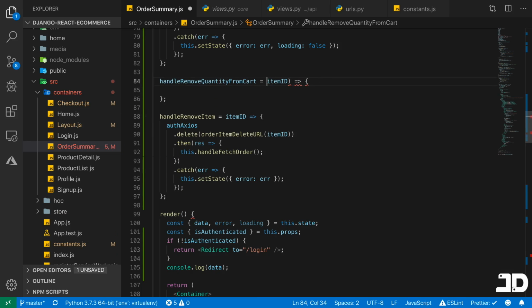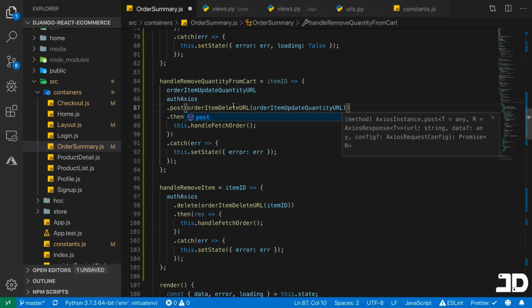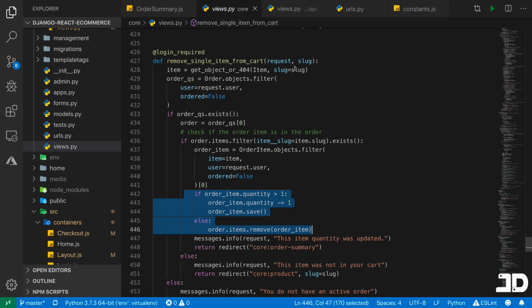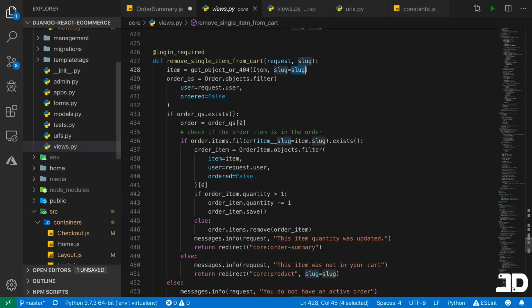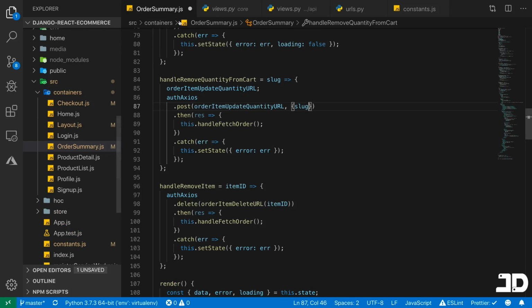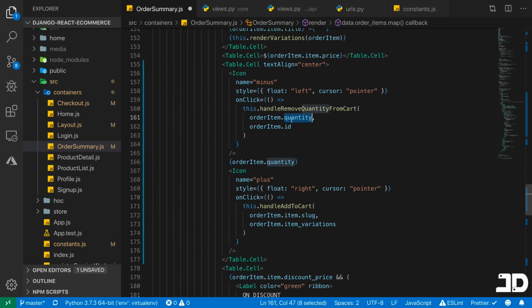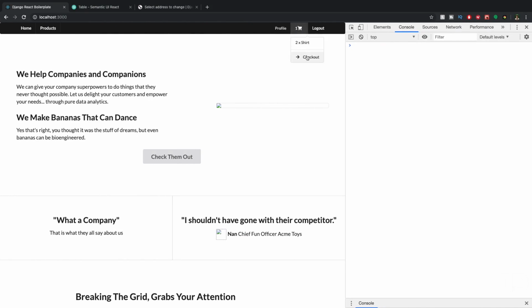We don't even need the quantity. So we just need the item ID, and we can just bring auth access in there. We'll send a post request like this, and we just need to pass in the correct data that's required over here. So that's going to be the slug. So not even the item ID is required, just pass in slug like that. And it seems that's all that's needed. So here where we use handle remove quantity from cart, we can simply just pass in order item.item.slug.